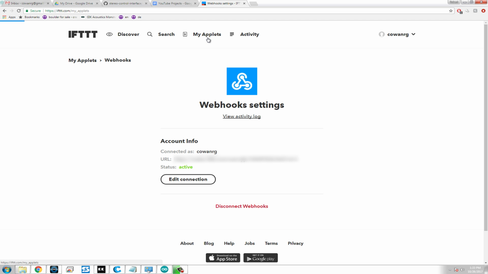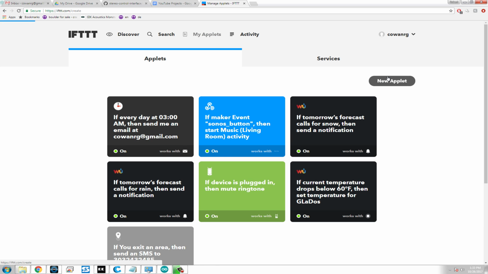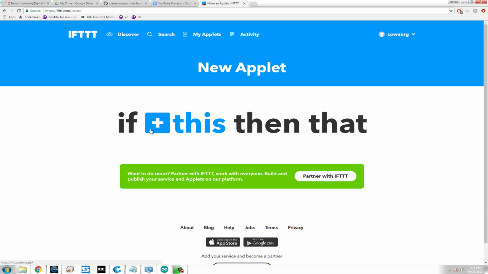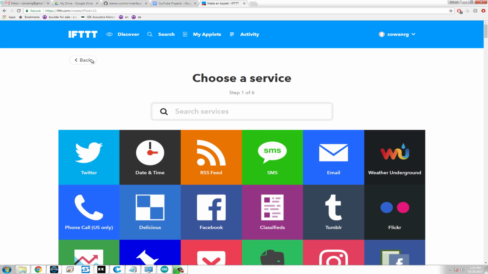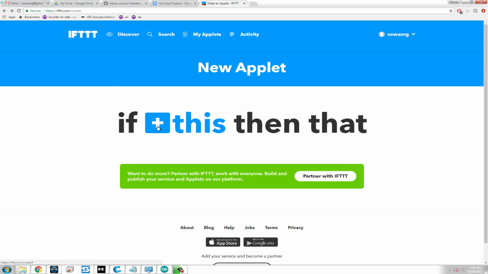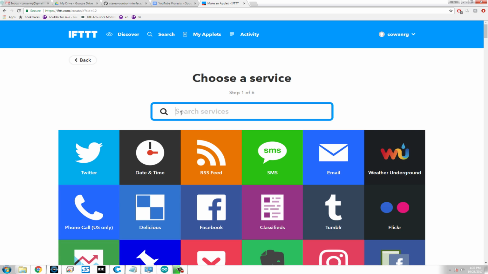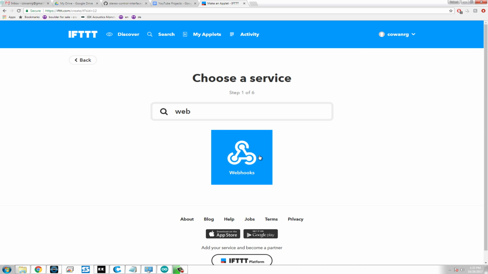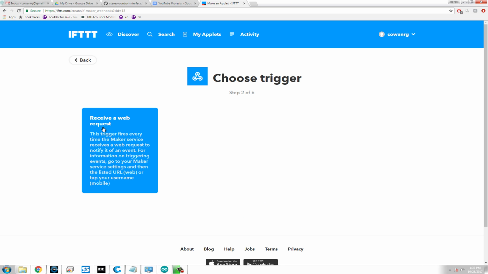So we're going to click on applets. We're going to create a new applet. Our if condition is going to be, let me see, if this. So we're going to do web, so webhooks, and then receive a web request.